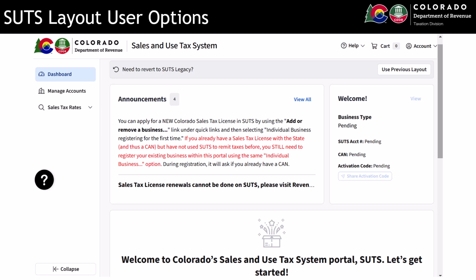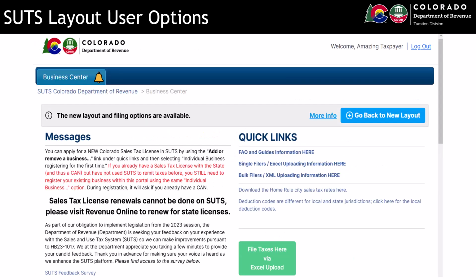Before we move on, let's take a quick tour of the SUTS user homepage. While updates are being made to SUTS, you will have the option to switch back and forth between the past SUTS user layout, called SUTS Legacy, and the new layout. Select Use Previous Layout to revert to SUTS Legacy. To switch back to the new layout, select Go Back to New Layout.